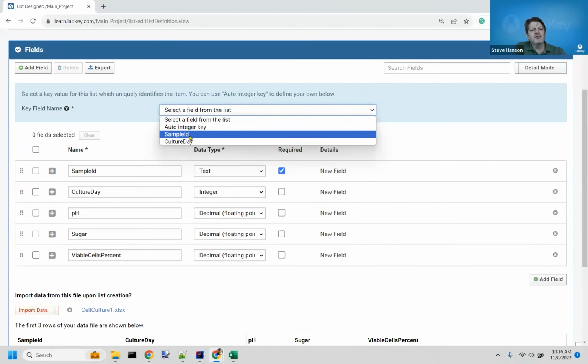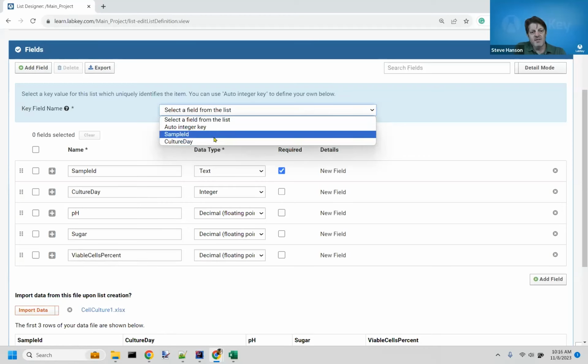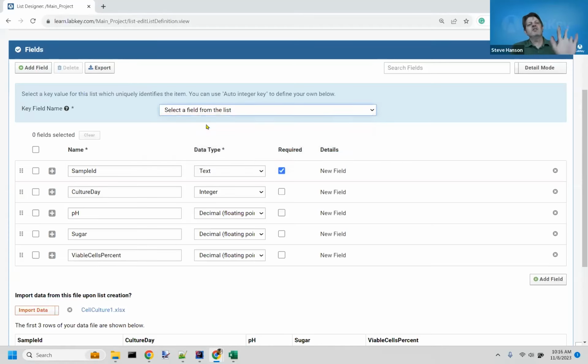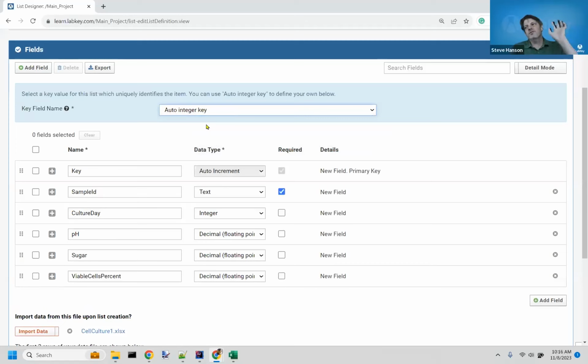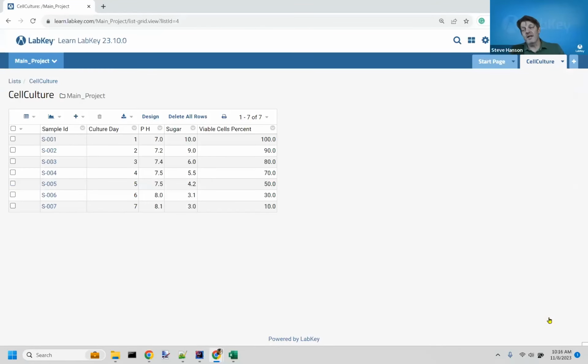You can either select a unique column in the table itself. In my case, sample ID or culture data happen to be unique, so LabKey's offering them to me as unique key fields. But maybe they won't be unique later on. So I'm going to use an auto-incrementing integer key. You figure it out, LabKey. You figure out the key. That's what I'm saying. So I'll do that. Now it'll save successfully, and it'll import the data. So here we go. We got our first list.